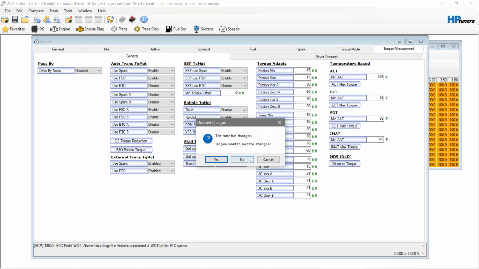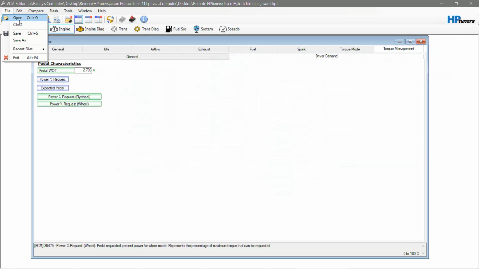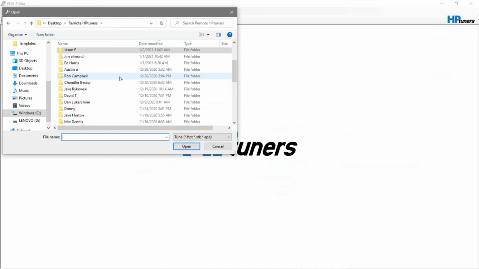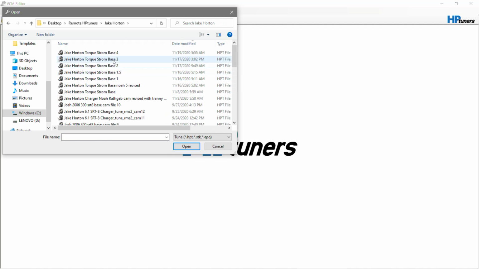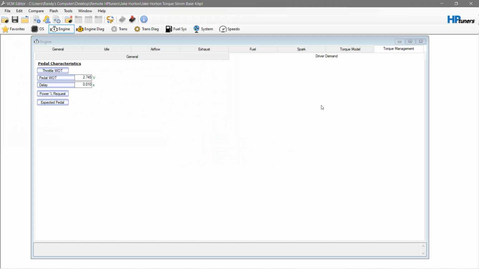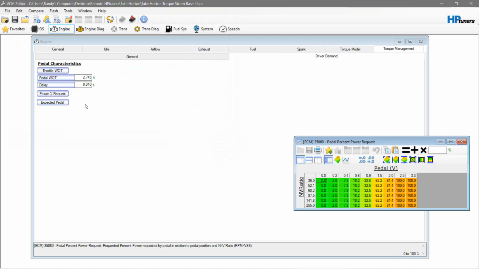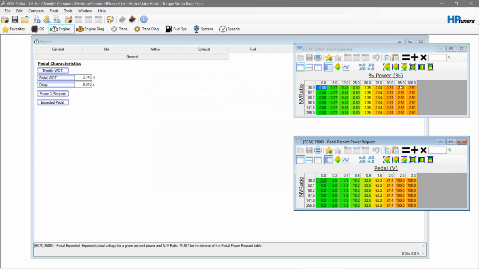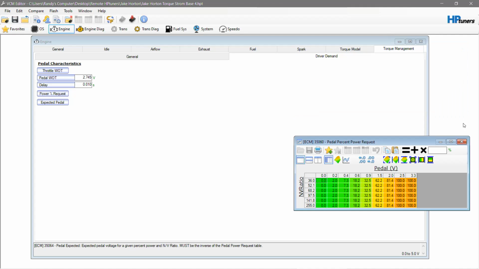So let's open up a different one here. Power request, expected pedal, and see these are all over the place as well. So you want to make these match. This is a 2008 or 9. As you go back with the Hemis, you'll lose tables, but it ends up being the exact same concept of how to handle it.